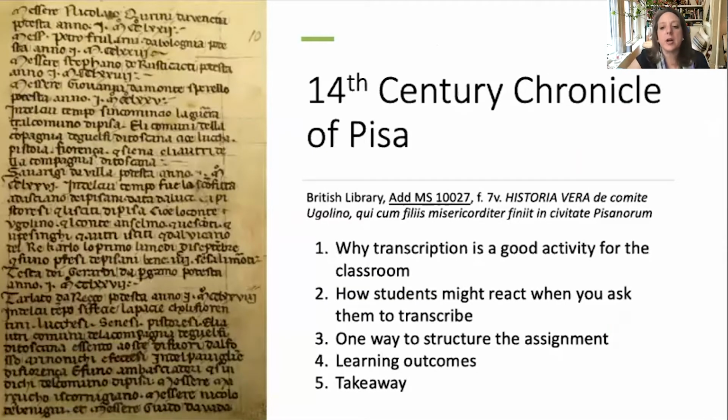Now, today I'd like to talk about how this can be done in a classroom setting, and I'll do so using this example of the Cronica Pisana, a 14th century history of Pisa in a manuscript now housed at the British Library. I'll cover why transcription is a good activity for the classroom, how students might react when you ask them to transcribe. I'll look through one way to structure the assignment, some of the learning outcomes, and finally the takeaways that students might have from this particular exercise for the future.